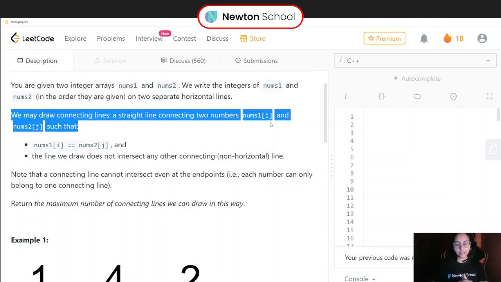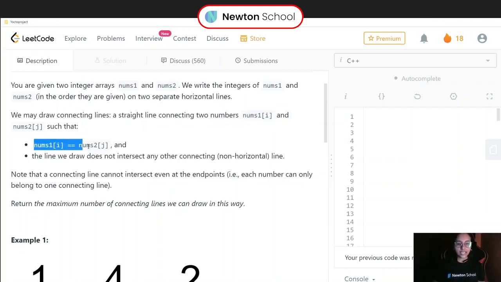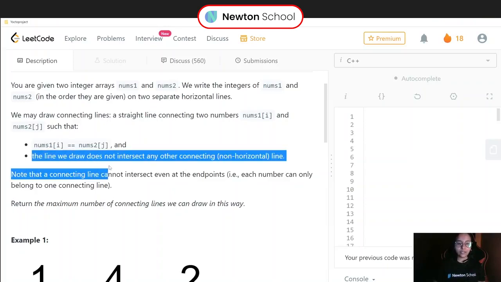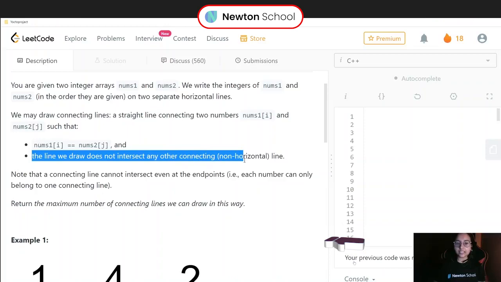such that these conditions. Here these conditions take this question away from LCS, but at the end, when you do a dry run of the test cases, you will figure out that it is about LCS only. So here nums1[i] equals nums2[j]. This is the condition, and only then can we draw a straight line. The other condition is that the line we draw does not intersect any other connecting non-horizontal line.